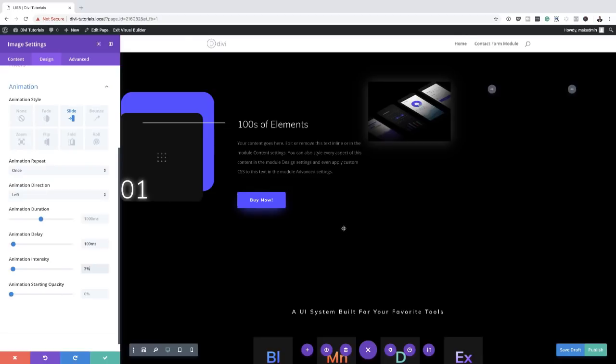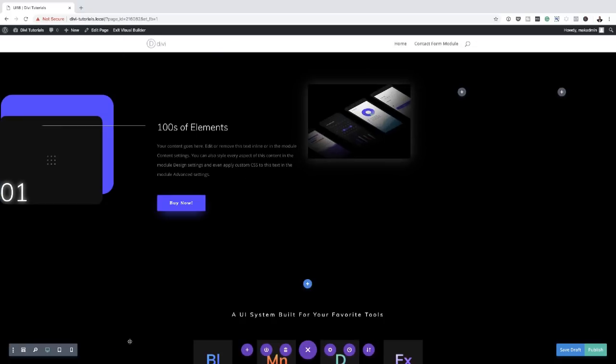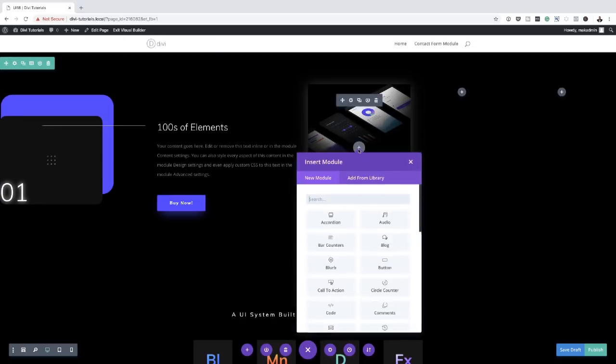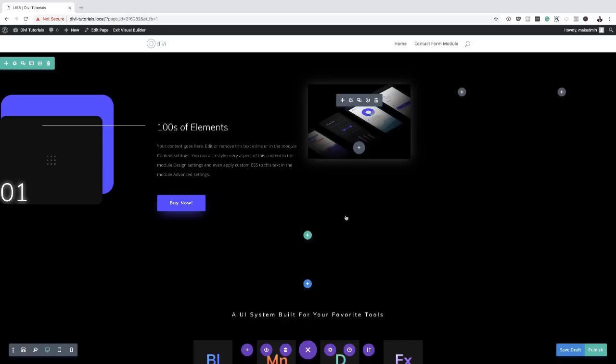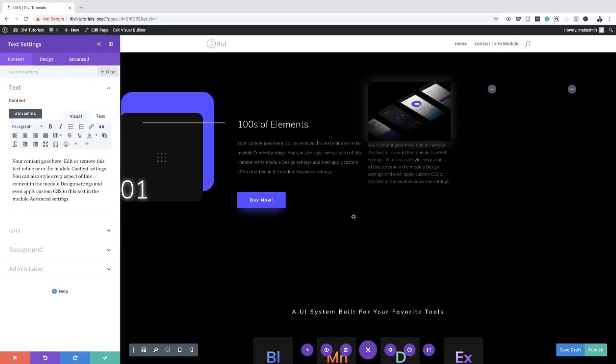Now let's start adding our content. So I'm going to save this for now, and then I'm going to add a new module, and this is going to be a text module. I'm going to select it. And I'm just going to call this example 1.